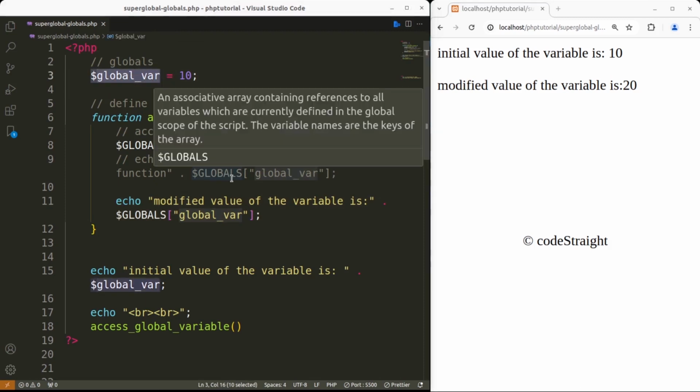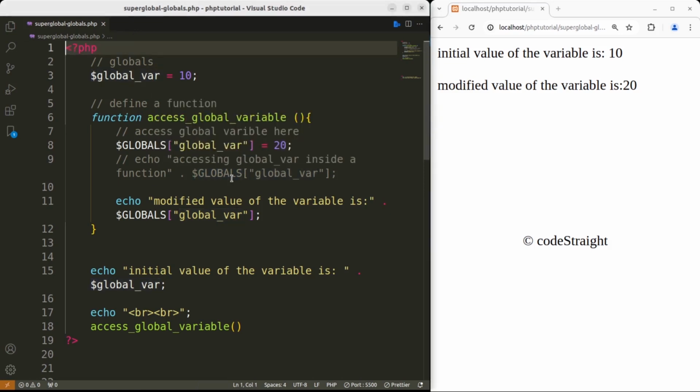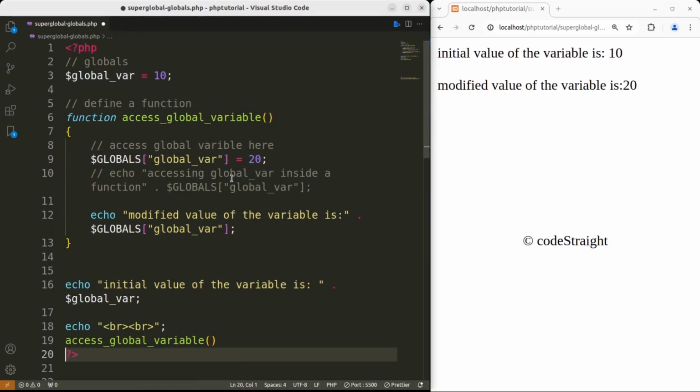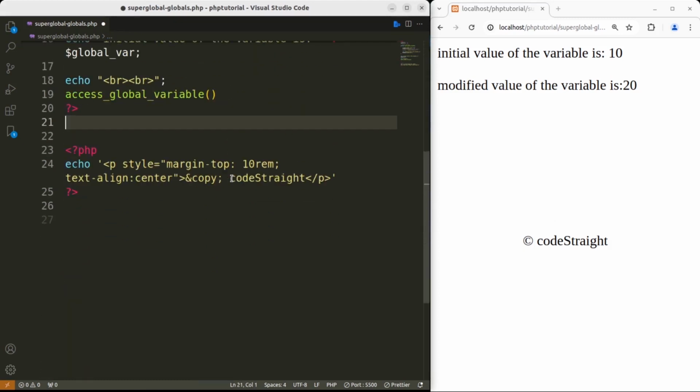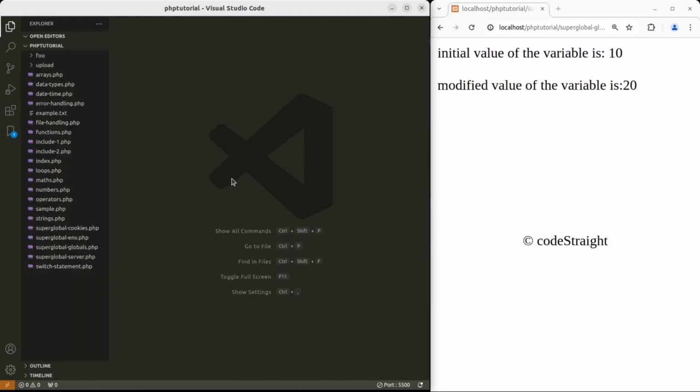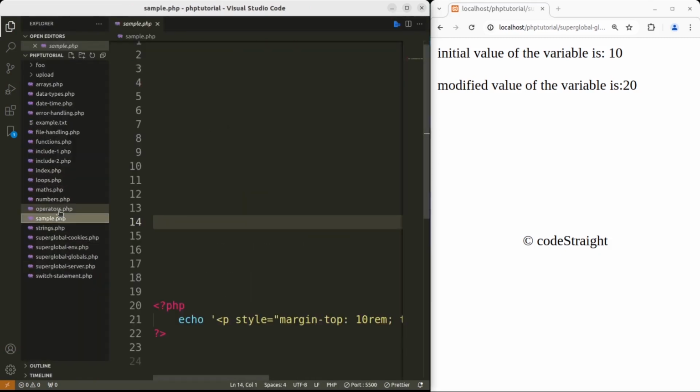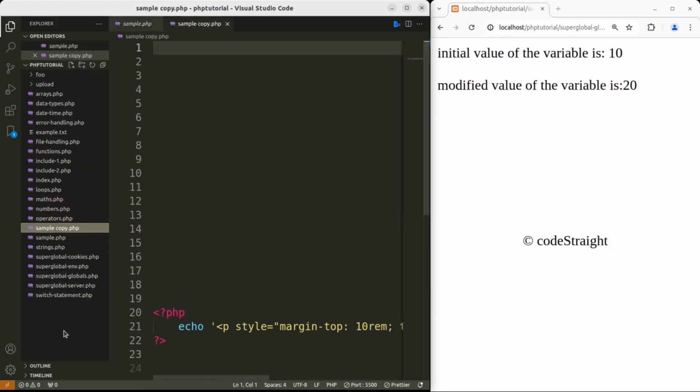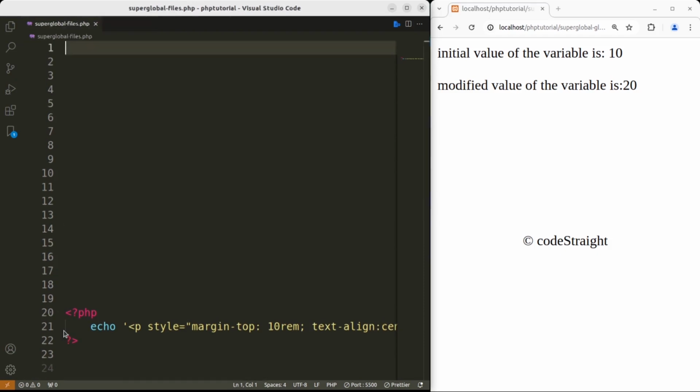Now what we would like to get into is how you can make use of $_FILES superglobal. So before we move on, let me prettify this file and let's cut this extra space. Let's save the file and close it. Let me bring up my Explorer, select the sample and make a copy, and let's rename it as superglobal-files. Hit enter, and let's close the Explorer as well as sample.php.